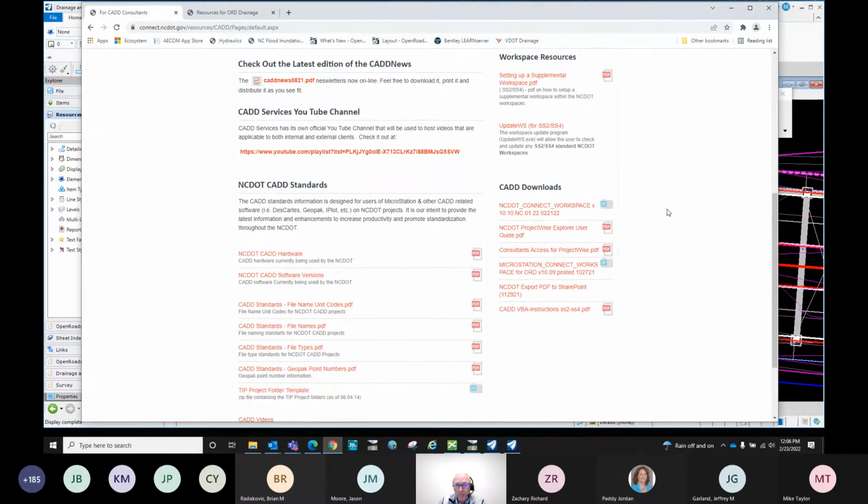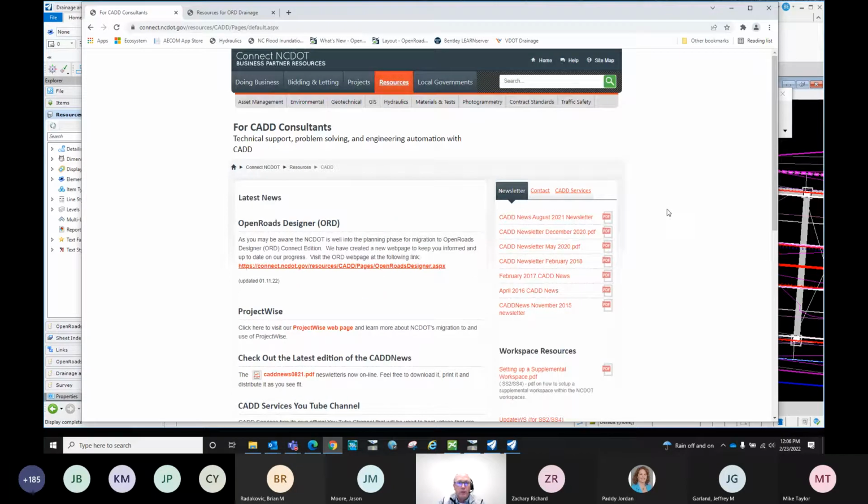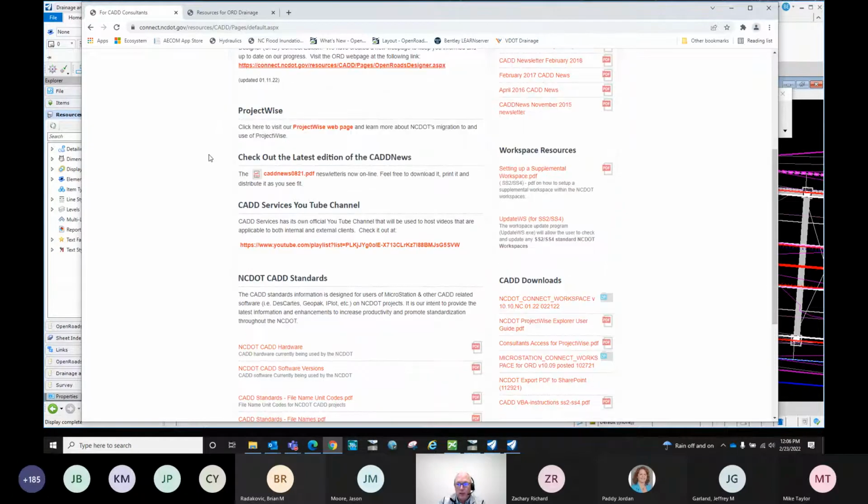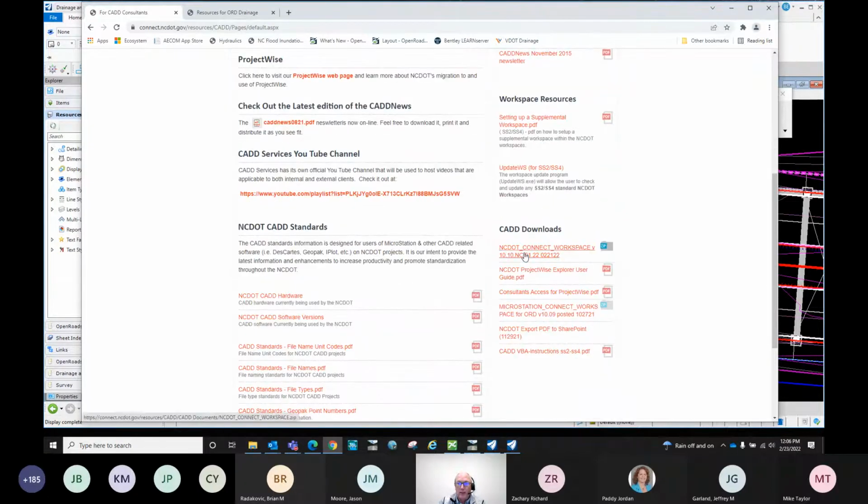If you're downloading workspaces and you've never done it before, the best place to go is for CAD consultants. Go into the CAD services, go to CAD consultants, and you come down here to the CAD downloads, and you will click on this, the top button typically, and that's going to download a zip file into your zip directory.